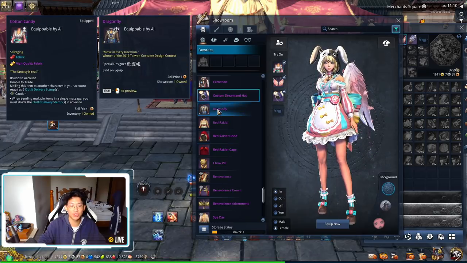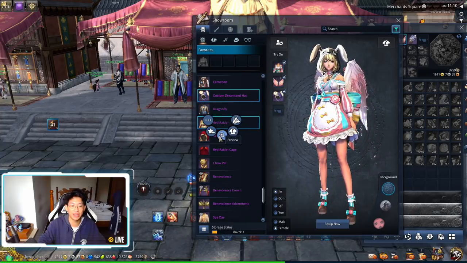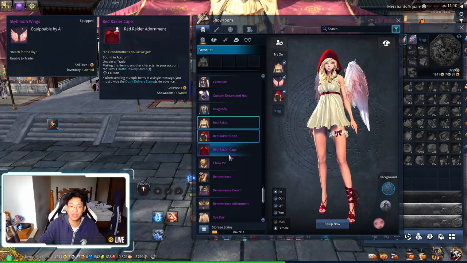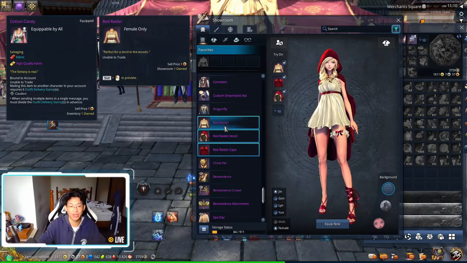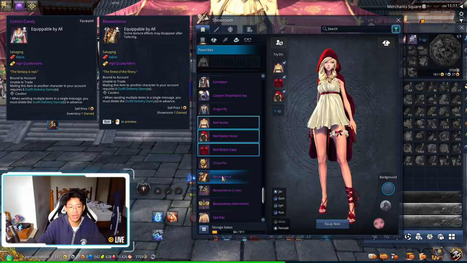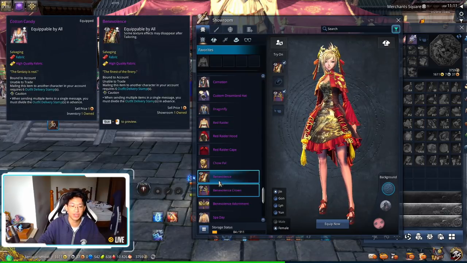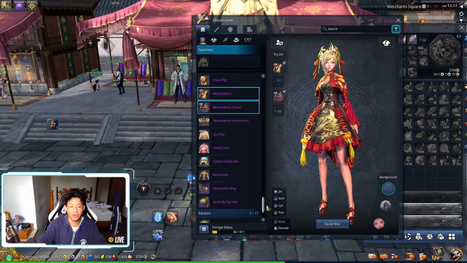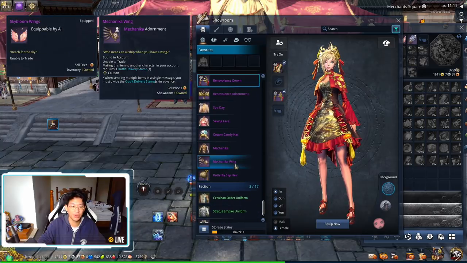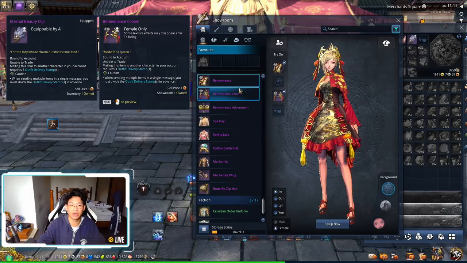While the other ones which do not have the shirt symbols mean that these cannot be customized. You cannot customize any of these costumes because they don't have the shirt symbol. However, for example, my Benevolence over here, I can customize this if I choose to do so. So keep in mind that you're going to have to look through all the costumes you have and see which are the ones that are customizable.